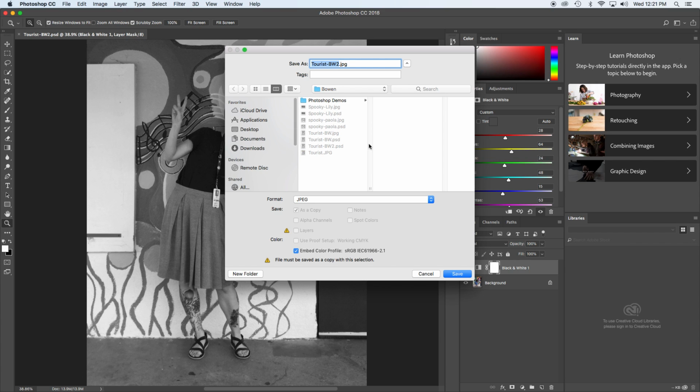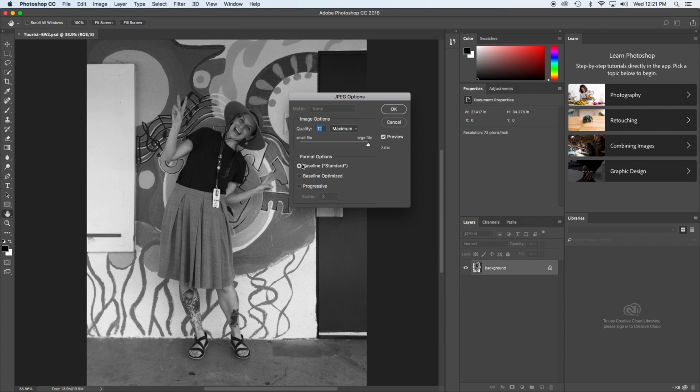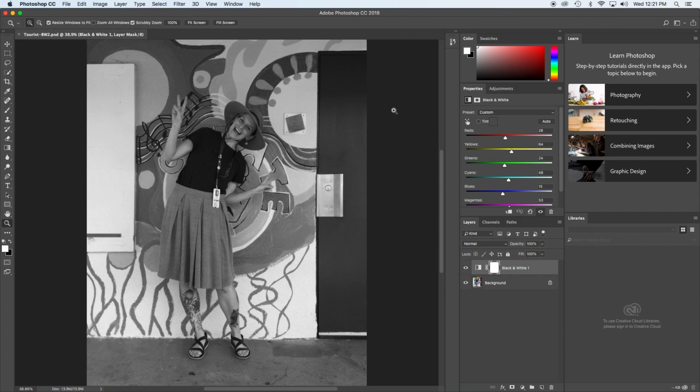So it's going to compress it. It's going to make it smaller. It's going to be easier to send to people, but you can no longer have the layers. So I'm going to save, keep this at maximum. Baseline is fine. Hit OK.